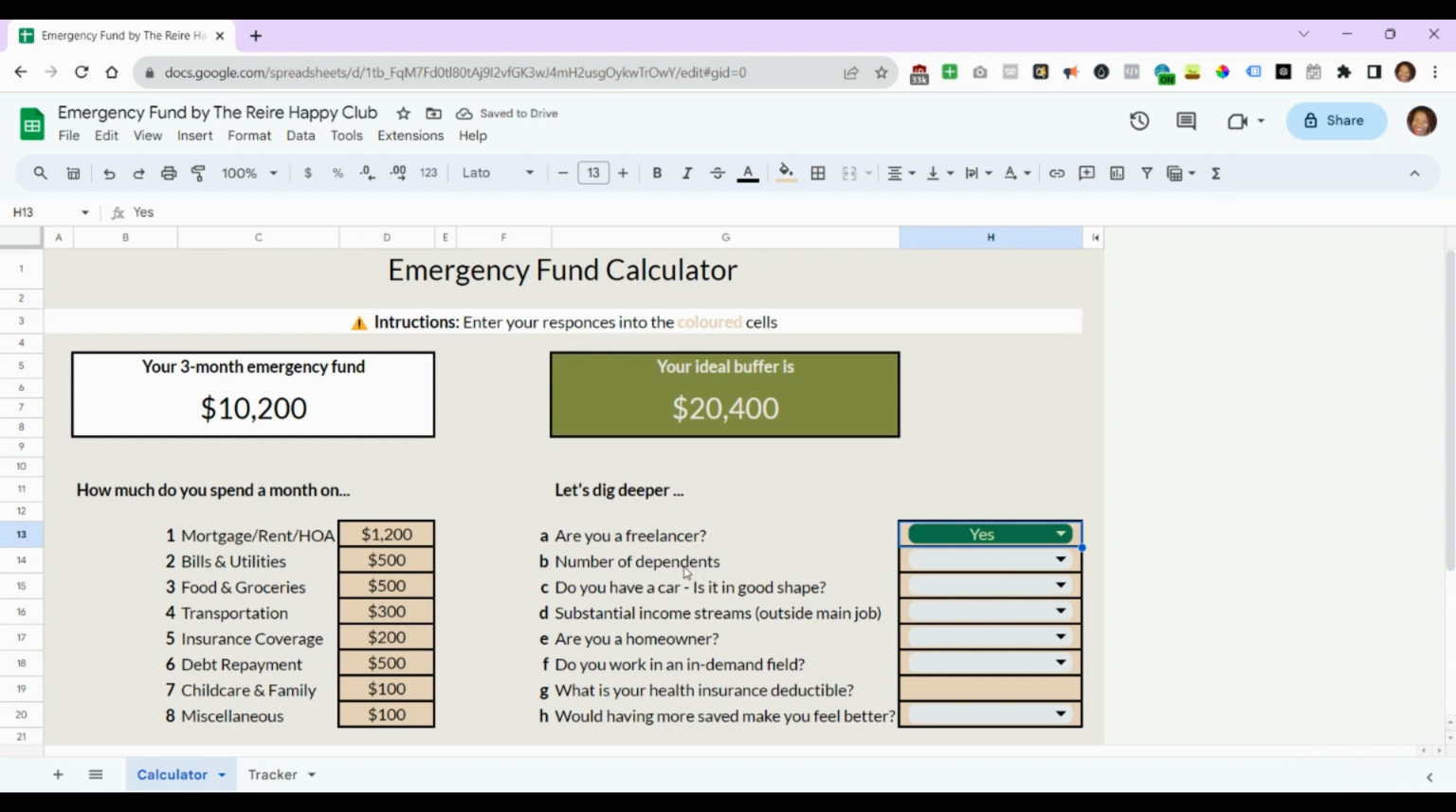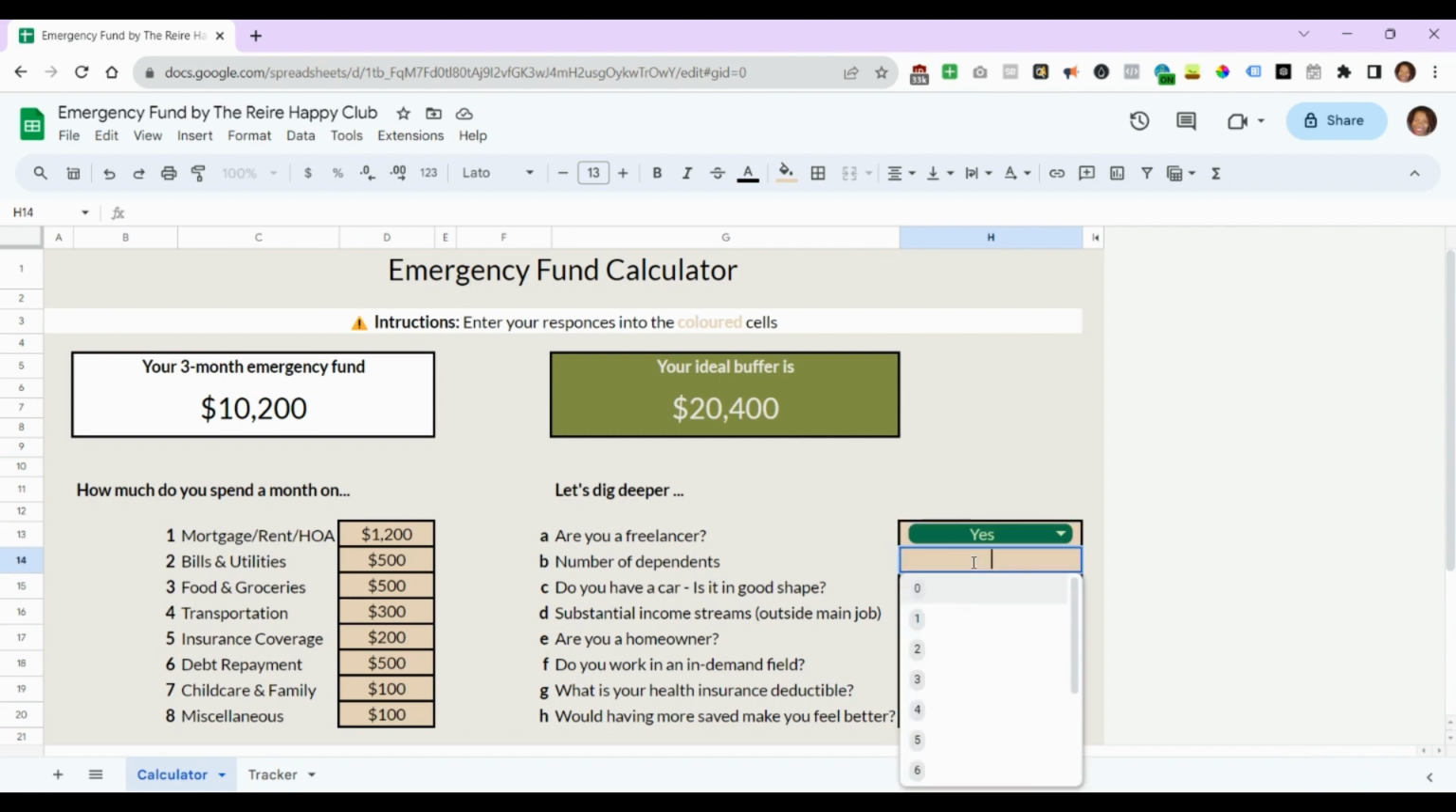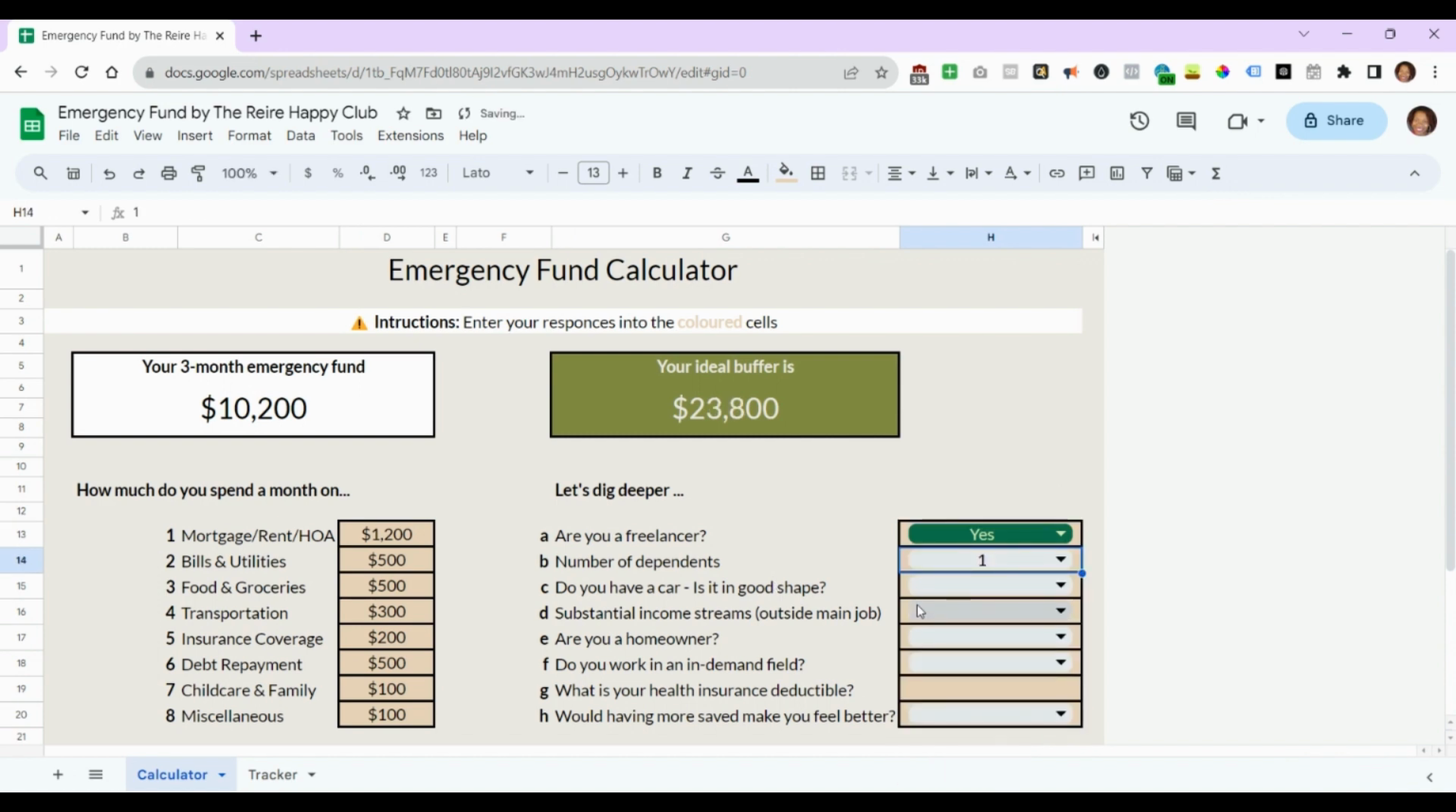Okay. If you have children or people who you care for, you also need to add a month of expenses per person that you support. So, right, I added an extra month. If I have a car that is not in good shape, then I need to add another month. For every substantial stream of income, I can subtract a month. So let's say I had one, it goes down. If I add two, it goes down further.